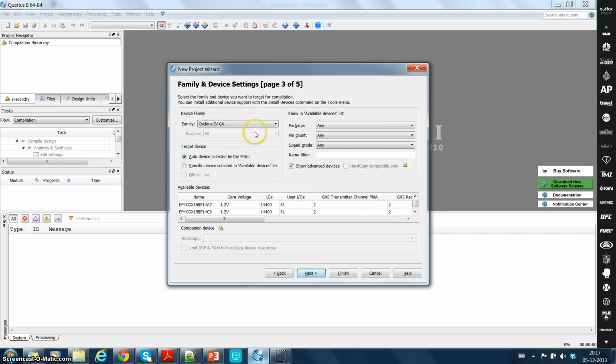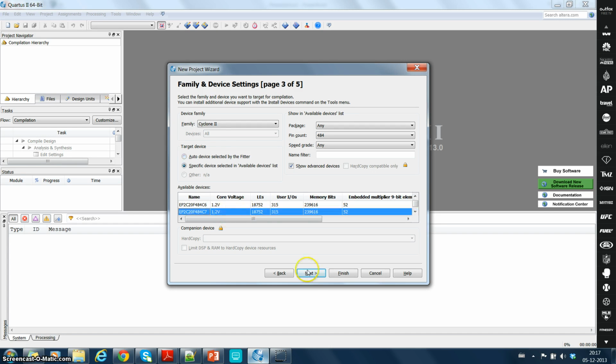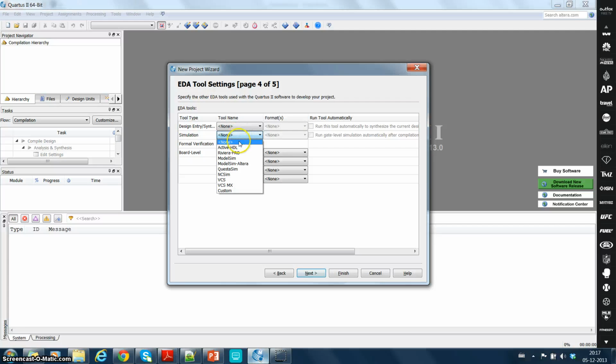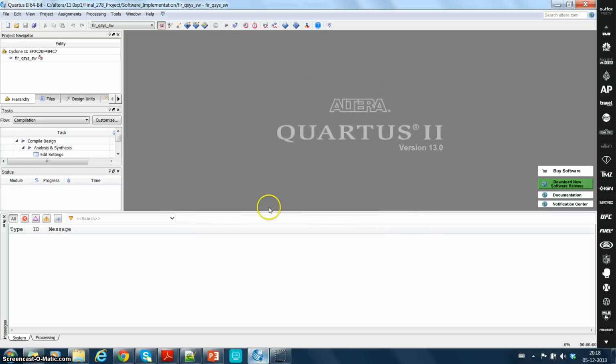Then we need to select the proper FPGA device, Cyclone II, with the pin count as 484. We need to do the settings of the simulation too. So after this we need to start the Qsys.